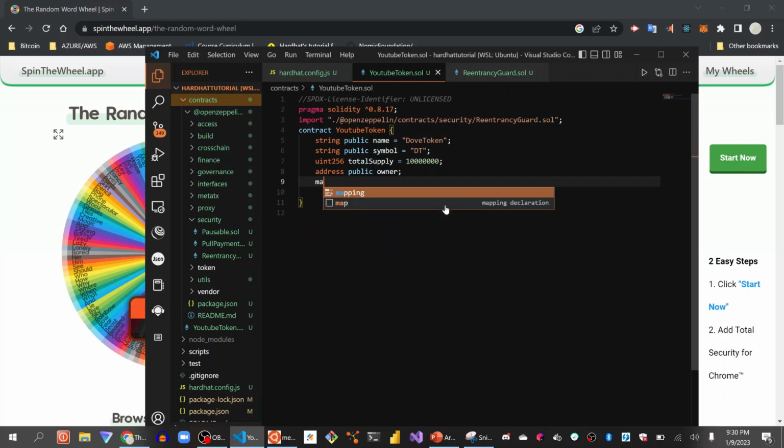Next thing you need to do is create a mapping. So basically a mapping is just key value pairs. This is a way that we can get balances, especially as more people want to get our token. We need an easy way for them to access their balance.